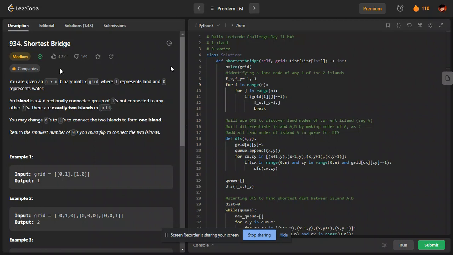Okay, so what they're saying is we are given an n cross n binary matrix. Binary matrix means it has only zeros and ones present in it. It's a square binary matrix. They are calling it grid. You can first see what the input is: a grid array, which is a two-dimensional array, and it has only zeros and ones. What they are saying is that one represents land and zero represents water. Here I have clearly mentioned those things so that we do not forget them.